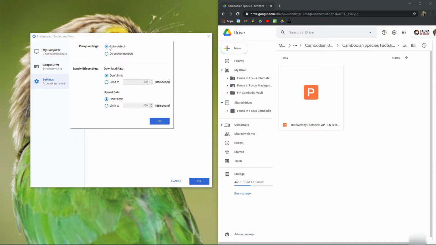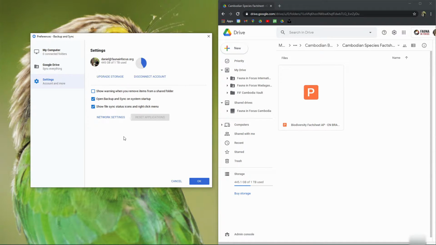So you can actually tell it to limit its speed if you're having an issue with your bandwidth. That way you don't clog up everybody else's bandwidth. For me, I have it set to don't limit because we have a pretty good internet connection and therefore we don't really need to worry so much about our bandwidth limit.